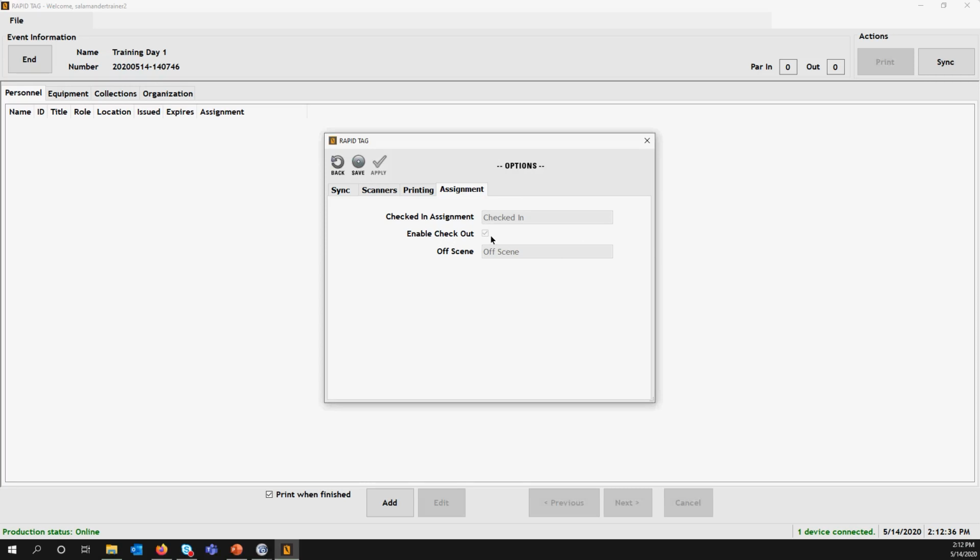You also have this option to enable checkout. I can't do this because I've already started the event, but if you click this checkbox, then for each person that you check into Rapid Tag, there are going to be two assignments in there, checked in and off scene. That's going to be in by default based off of your selections right here. If you uncheck this box and you start the event, you will only have one in there, which is the checked-in assignment, or staging assignment if that's what you used.